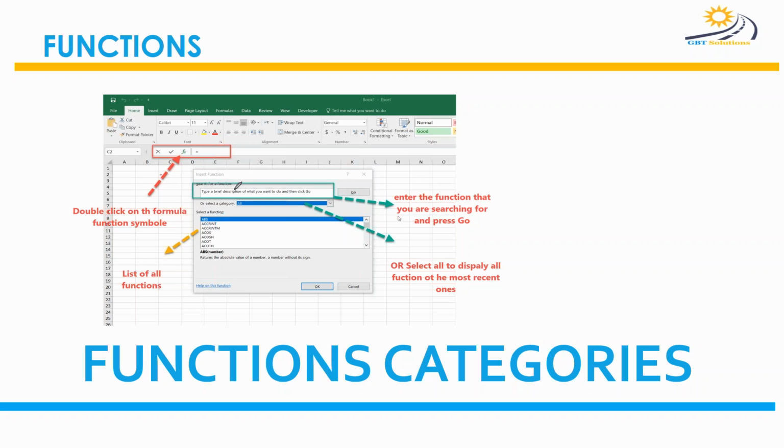Then you have this search box. You can write the function here, for example SUM or VLOOKUP, and the function will appear here, and you can double click. That is one way of searching for functions, and then you can press Go.